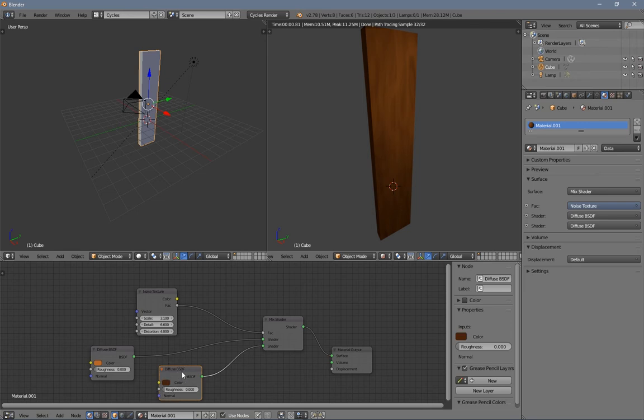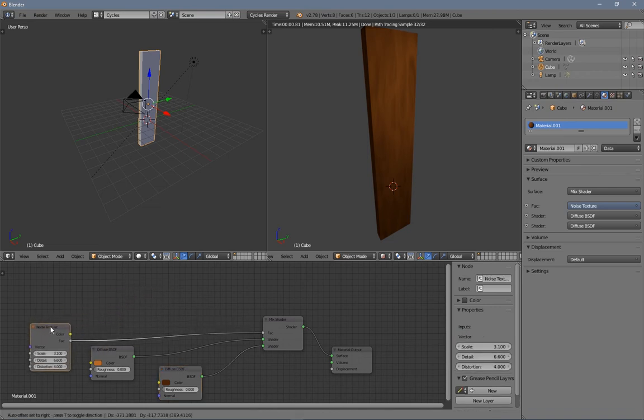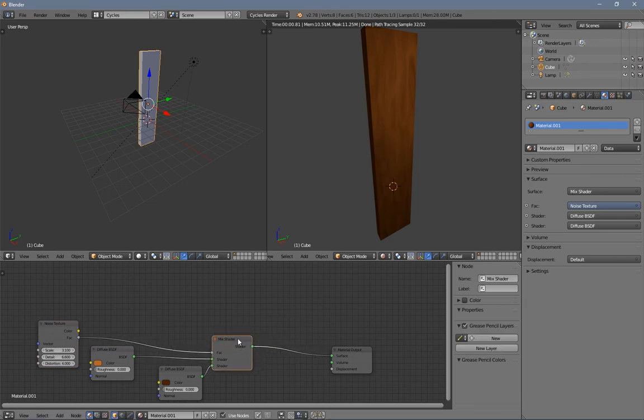And you can make them glossy if you wanted to. But then you can control them a little less. So what I like to do is make a mixer within a mixer. So I'm going to push all this over.